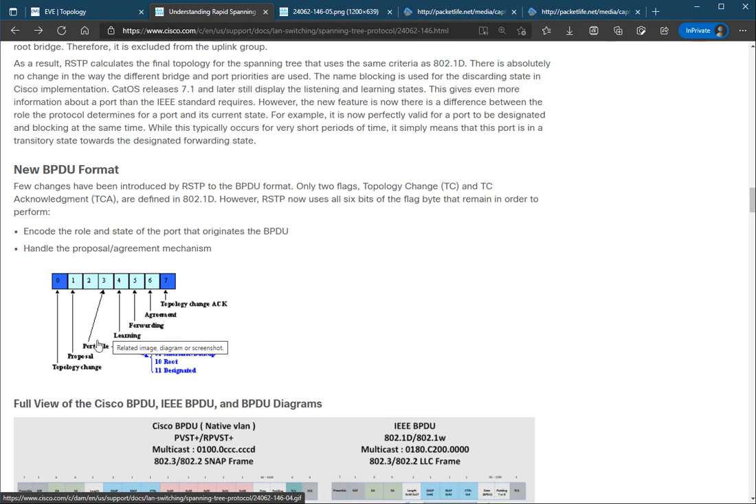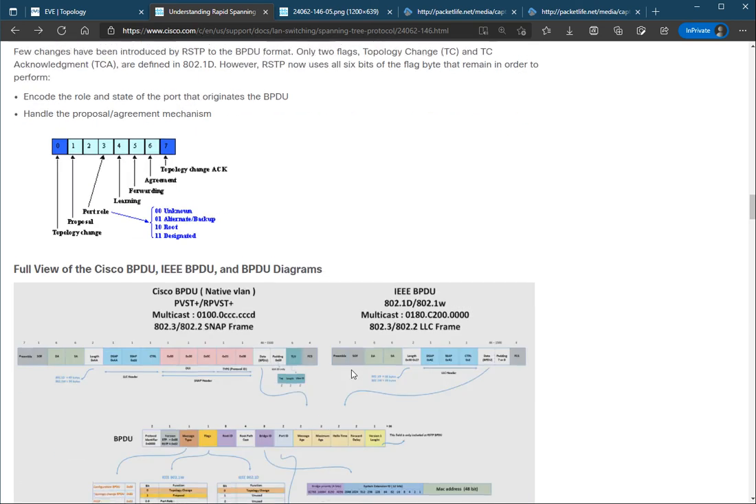सो हमारे आज के सेशन में हम डिस्कस करेंगे ये प्रपोजल एंड एग्रीमेंट बिट्स. ये क्या होते हैं एंड व्हाई दे आर यूज्ड एंड हाउ दे आर यूज्ड. These proposal and agreement bits are used in the BPDU flag along with the topology change bit and the topology change acknowledgement.